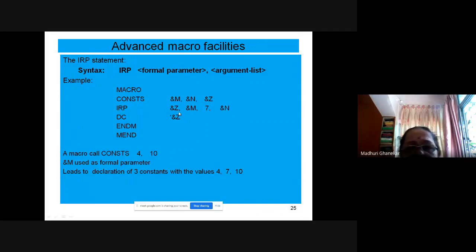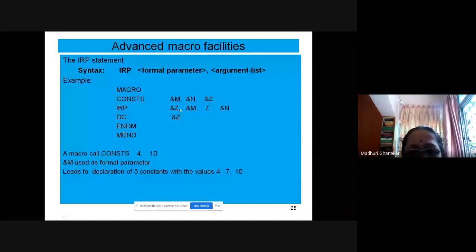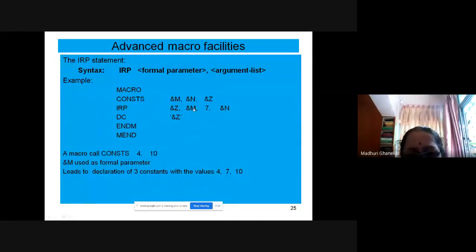Now see what happens. It will be passing 3 values, and out of that, 1 will be the formal parameter. Now M is 4 and N is 10. So ampersand Z will take value 4, then it will take value 7, and then it will take value 10. So Z will take values 4, 7 and 10.